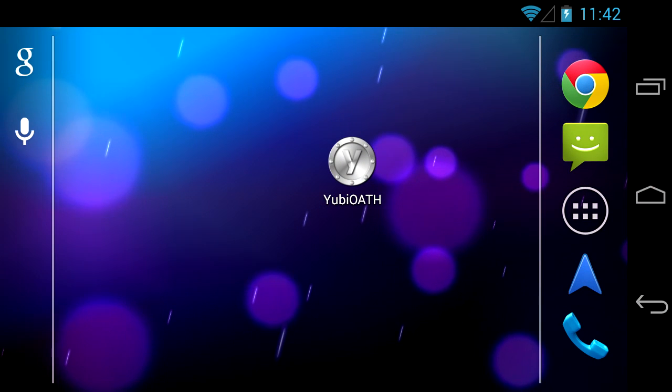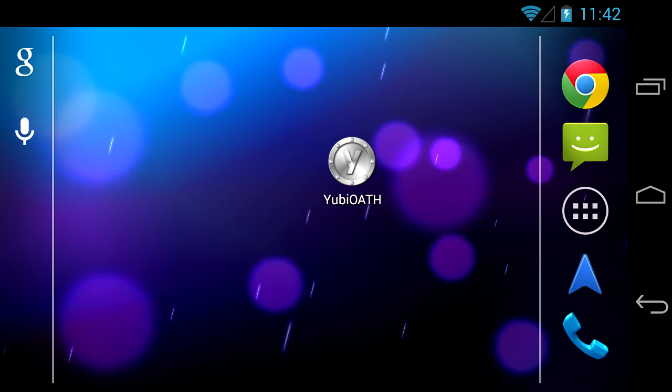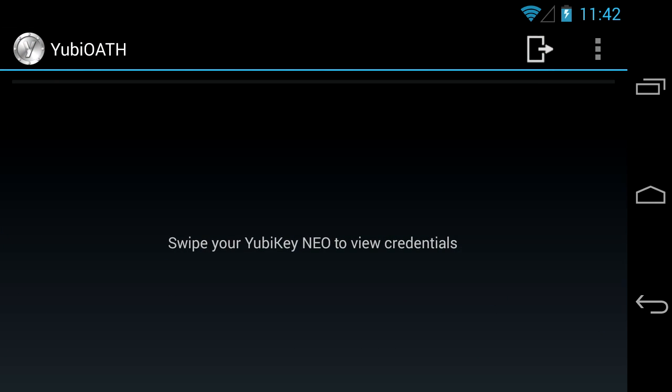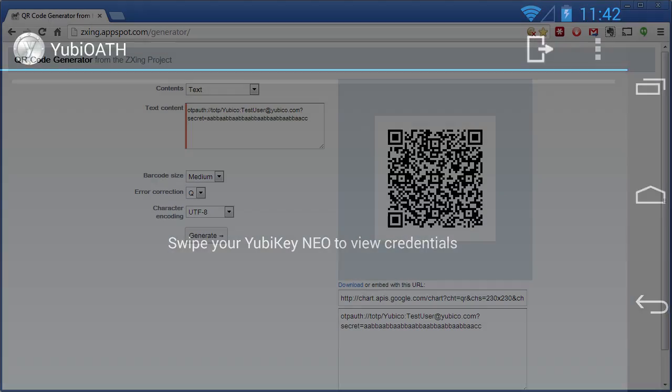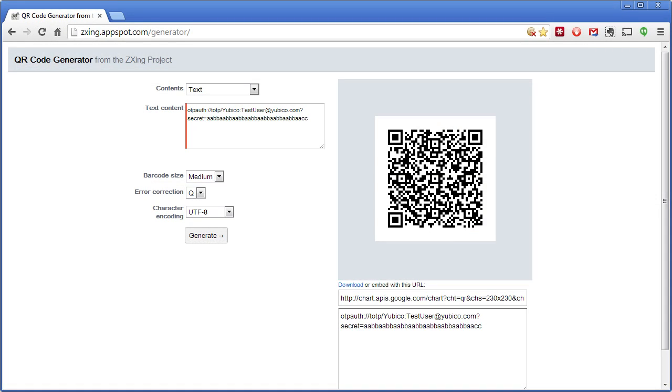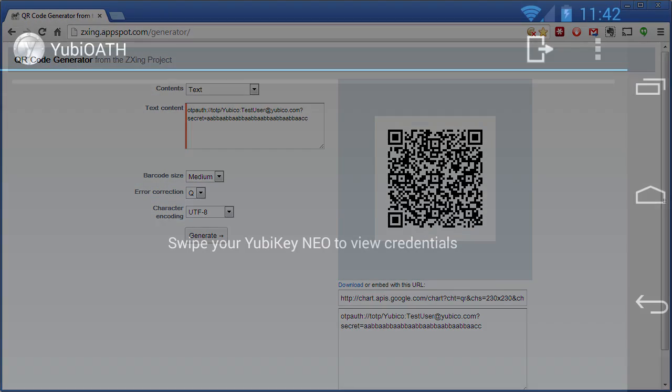I've downloaded the YubiOATH app from Google's Play Store. Let's run it. When I tap my YubiKey NEO on the back of my Galaxy Nexus, it shows my credentials list is empty. So let's add a new credential. These are generally displayed by services as a QR code. I have set up a test code in my browser.